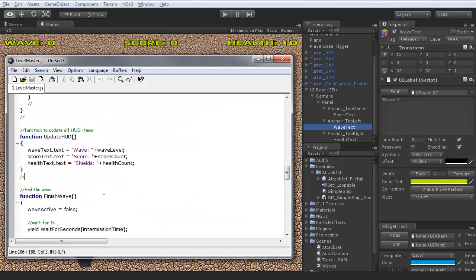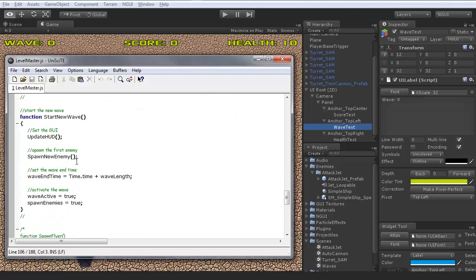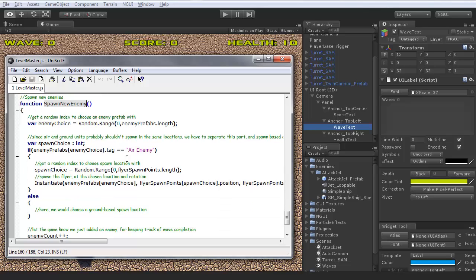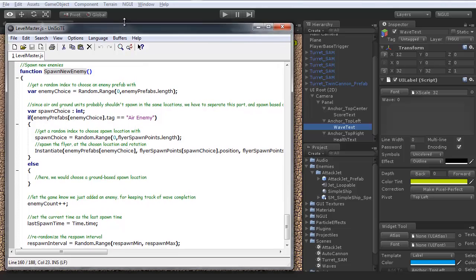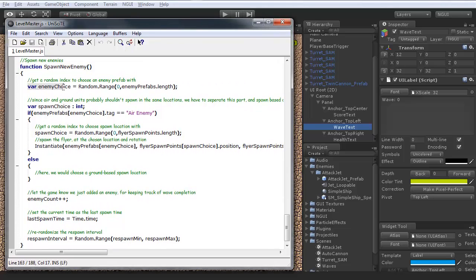So let's start new wave. The last of these functions it does is the spawn new enemy. So it's just spawning the first enemy, and we do this a little differently than in the attack jet method from the previous tutorial. First of all, we get just a random index or integer so that we can pull up a random enemy prefab. We also get a random spawn point, and we have to do something a little special here. First of all, if we have both air enemies and ground enemies, as you probably will in your game, you probably won't want to spawn the ground enemies at the same place as the air enemies. They're going to spawn up in the air and have to fall down and then walk over, or who knows how that would work out. So we'll set this up so that it chooses from different spawn points based on the tag, whether it's an air enemy or something else.